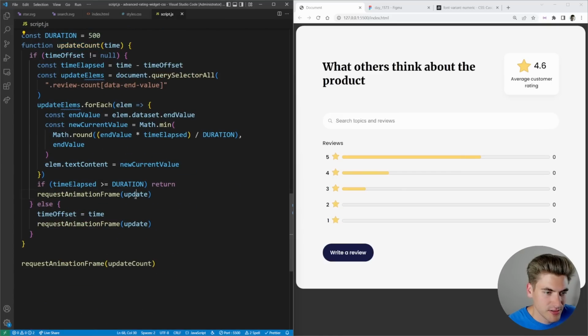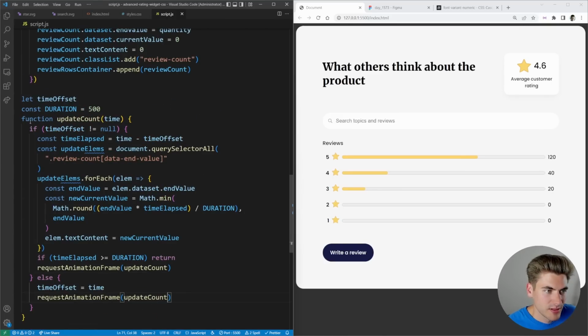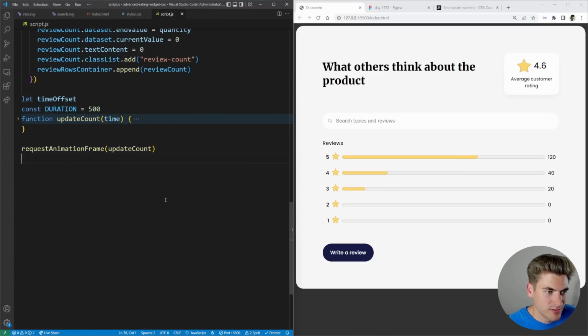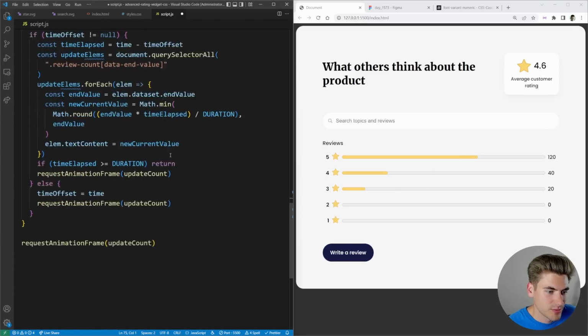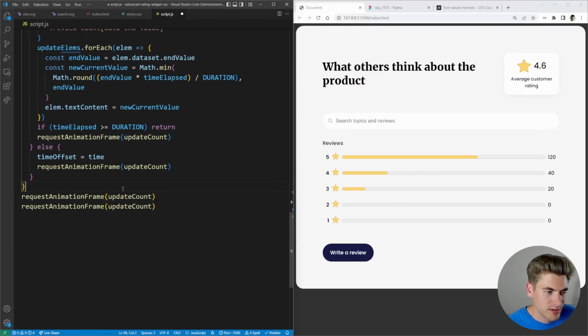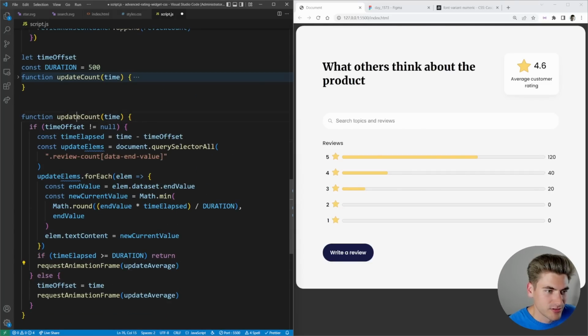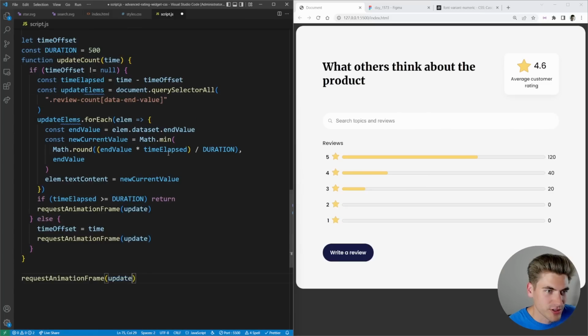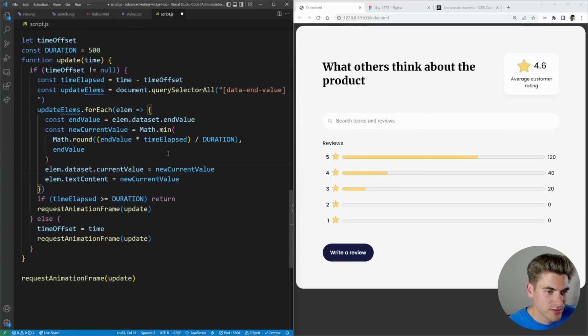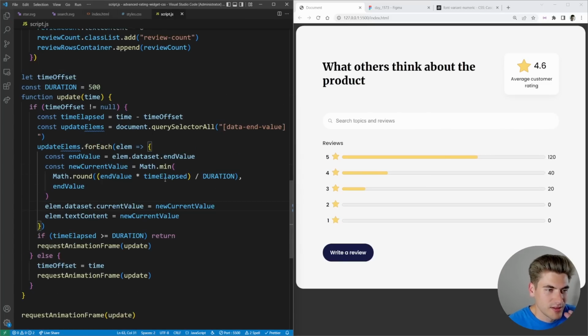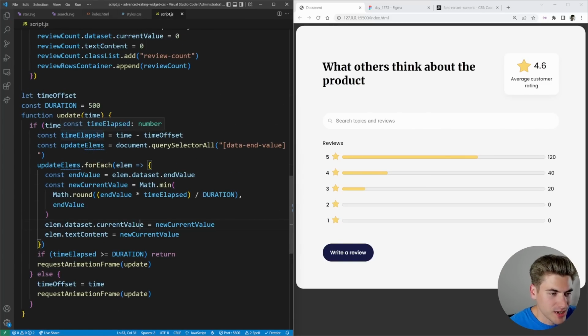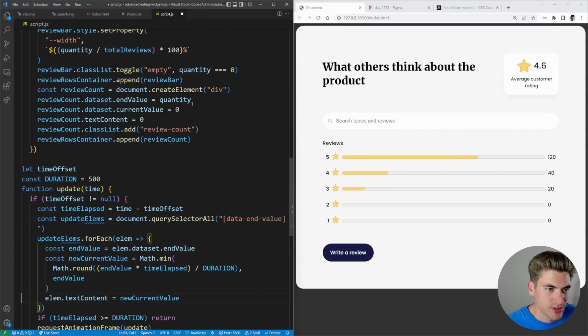I'm going to do essentially the exact same thing for the rest of our elements. So update count. I just want to copy this code, paste it down. I'll move this down to here. This is going to be called update average. And it's not really ideal. No, we can do these all in one update function. Yeah, we have our time elapsed, we have our current value. I think this will be fine. So we don't need to even store the current value.